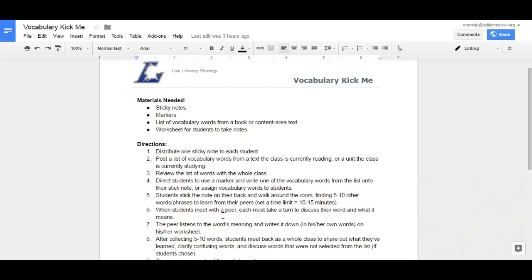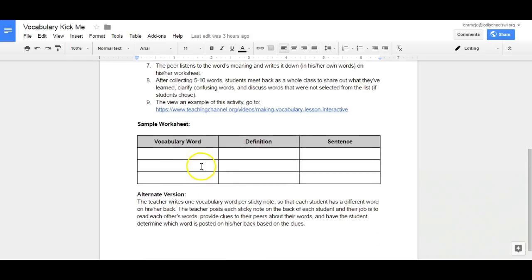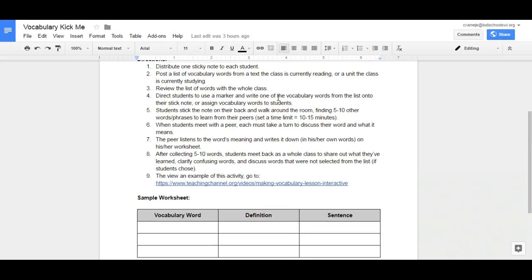So the person who is coming up to a new student, they can look at their partner's back and they can see if they know what the vocabulary word is based on the definition, and then students can have a conversation about it. Once students are in that conversation, the partner is going to be responsible for recording the vocabulary word, the definition, and the sentence if you're using this template. So then they switch roles and the other student becomes the teacher and they get to discuss their words and teach it to one another.